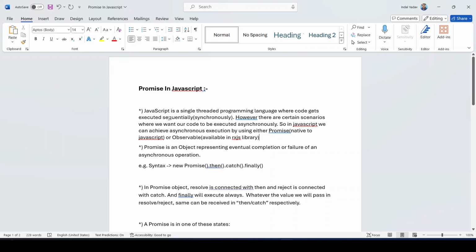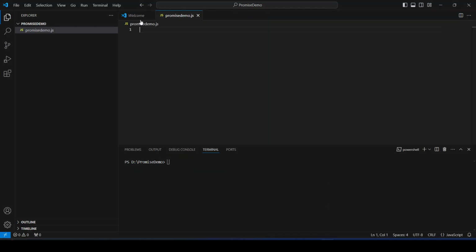Okay. So let's go and try to understand it practically, what is synchronous execution and what is asynchronous execution. I already have created this file, promise-demo.js. This is just a name of the file. I will write a few lines of code here.